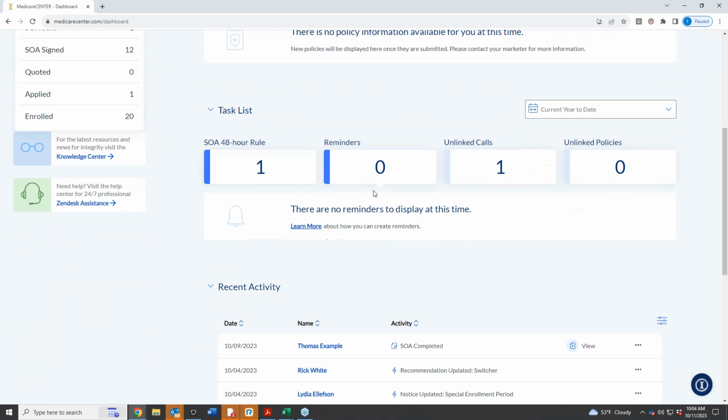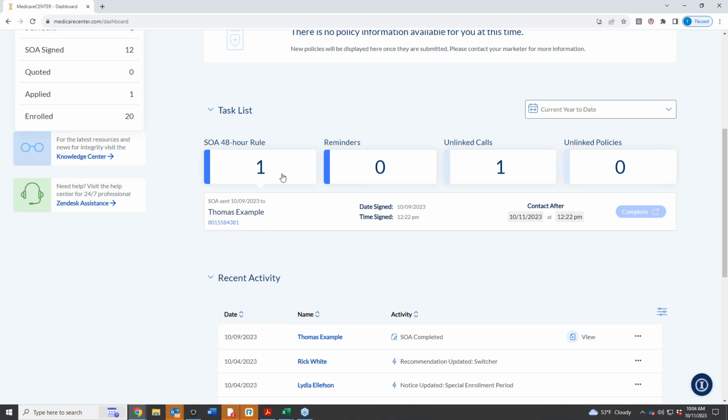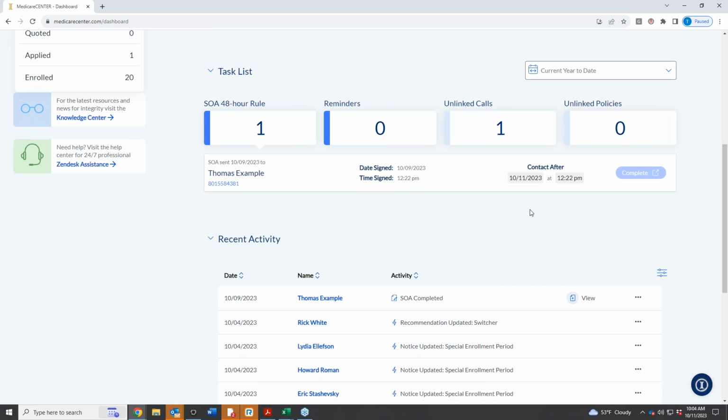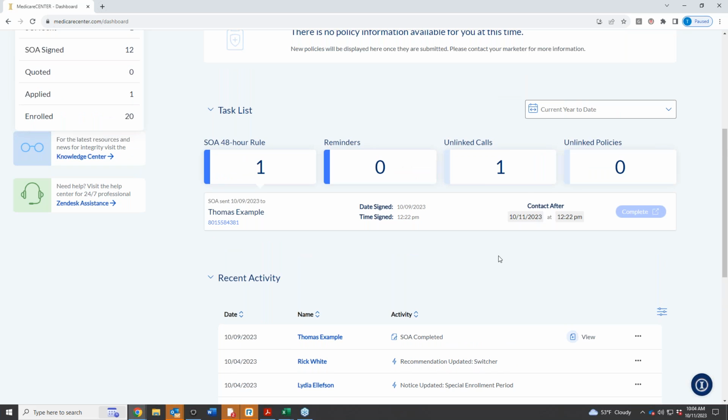If you scroll down a little bit, you're going to see a task list. This is going to show you any scope of appointments that have not been completed, any reminders that you have set within MedicareCENTER, any unlinked calls, which I will go into in just a second, and any unlinked policies. So make sure you're paying attention to this information. Make sure you click on them with whatever you need completed, and make sure that you're getting everything done in a timely manner and submitted properly.